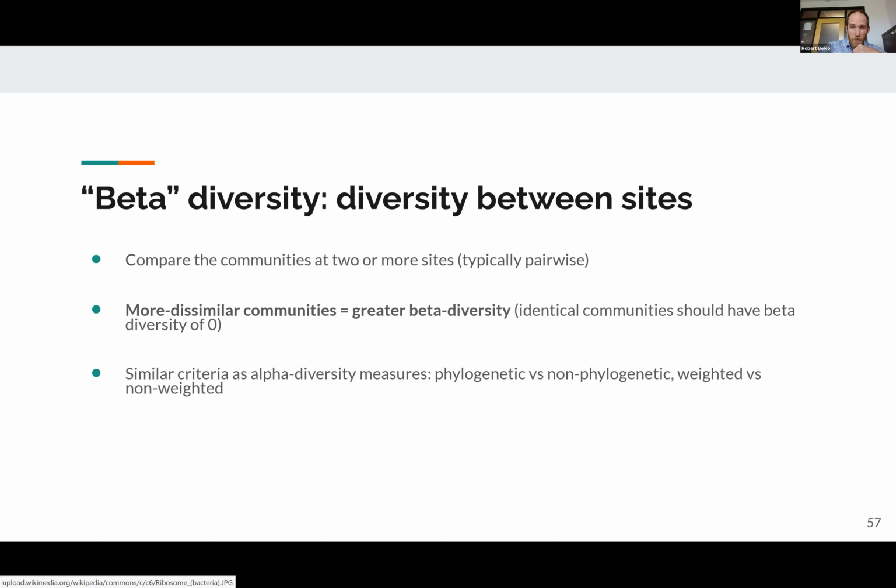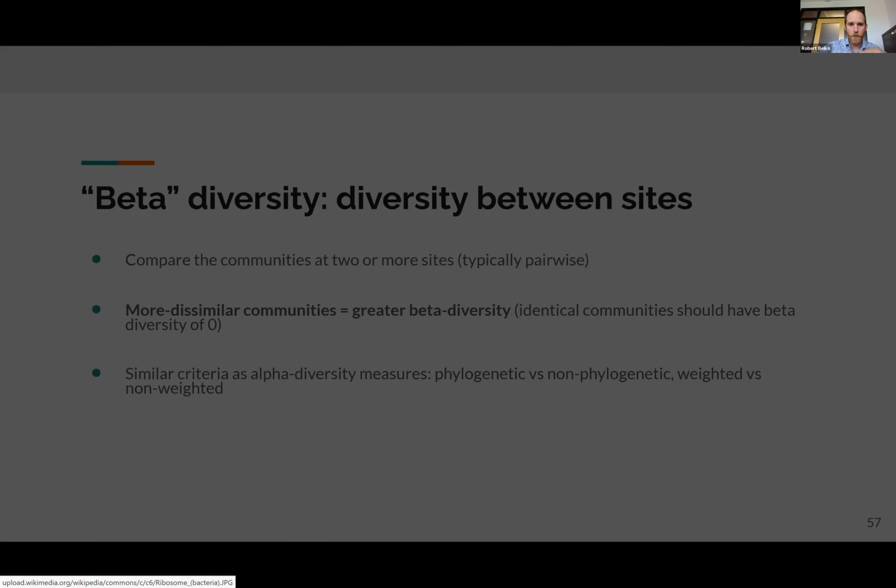That framework that I outlined before, phylogenetic, non-phylogenetic, weighted versus unweighted, applies here as well. And in many cases, there are direct analogs between alpha diversity measures and beta diversity measures.